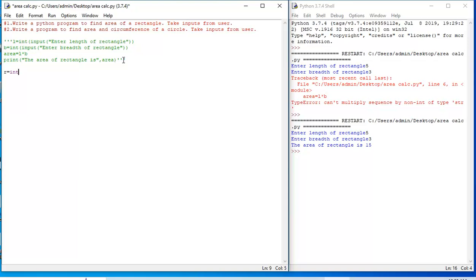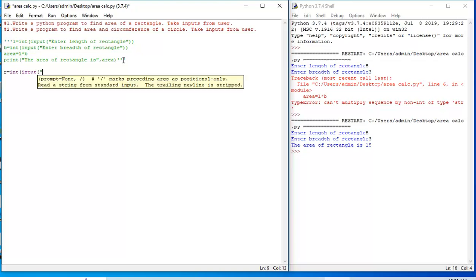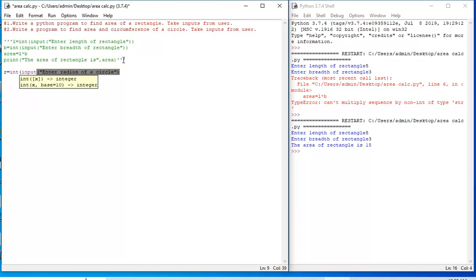Now we need to typecast it, input, or you can write float also if you want it in decimal, not a problem. int into bracket input into bracket enter radius of a circle. So from user we are taking the radius through the keyboard.